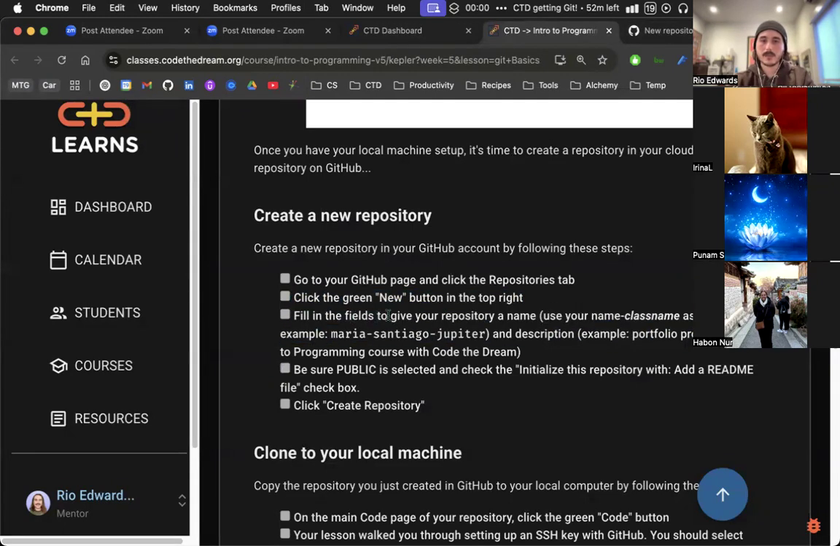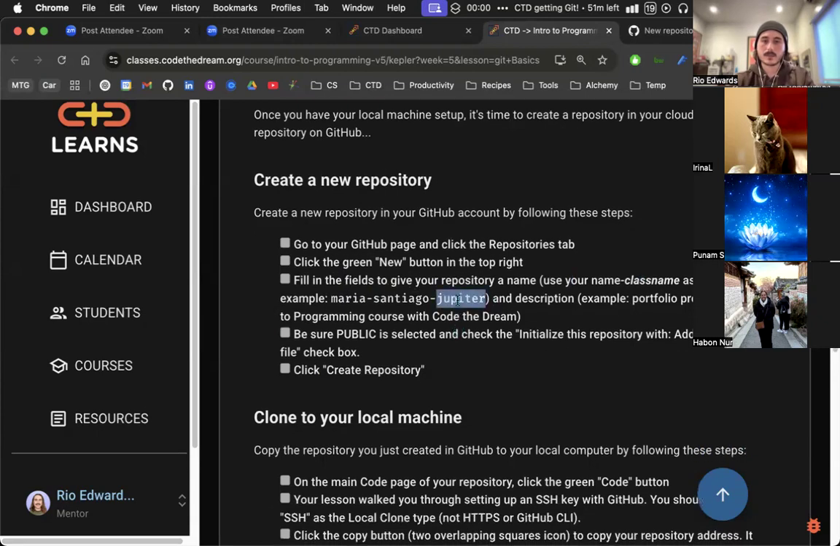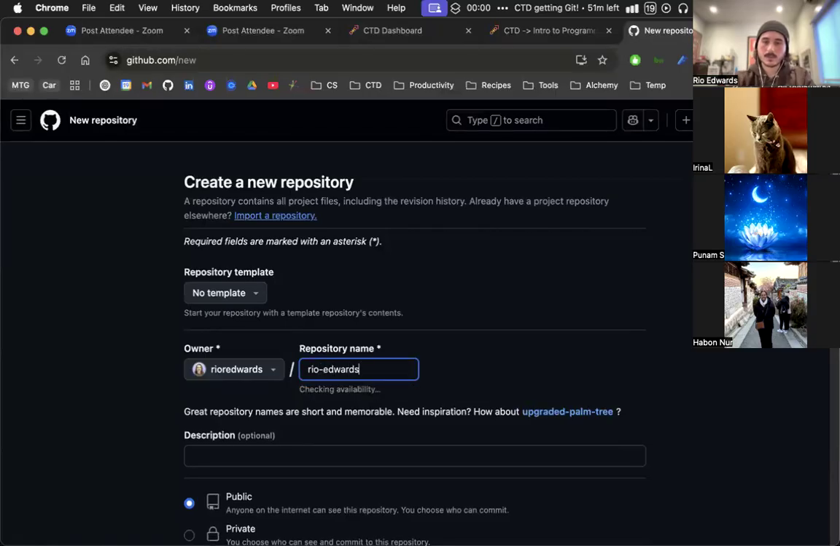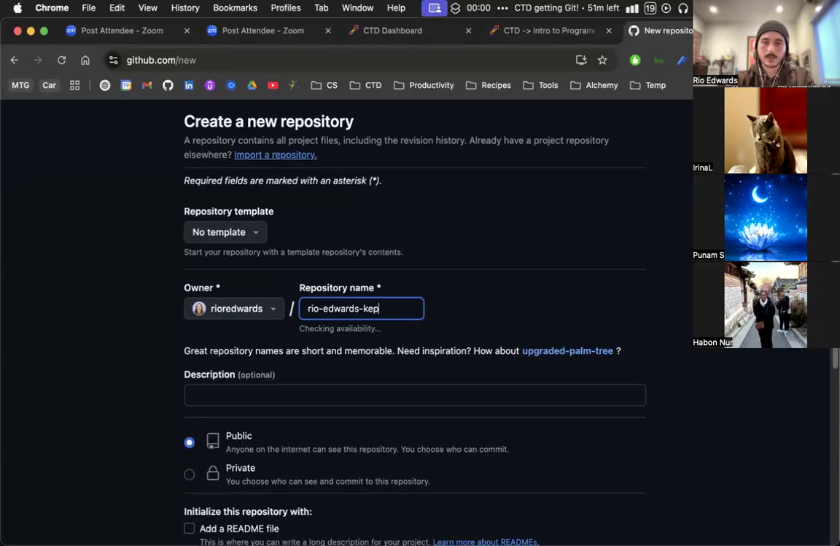So we're filling out a form right now. Fill in the fields to give your repository a name. Okay. So this is important. Get this part right. The name of your repository should be your name dash class name. So your name, you just make it your name with dashes. Ideally, you have your first and last. Dash, and then this example is for if we were in Jupiter, but you all are Kepler. So I'm gonna be Rio dash Edwards, first and last name with dashes in between. So Rio dash Edwards dash Kepler.